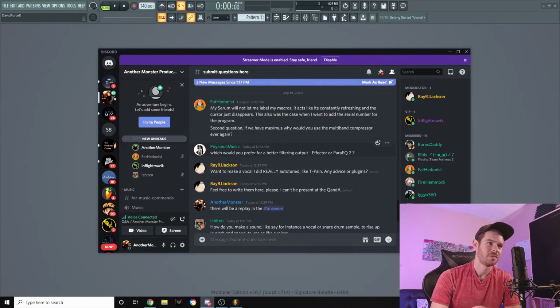True. I'm not sure if Effector would actually give you any different results, but yeah, the workflow would definitely be faster with Effector just because of how it's set up. But you should be able to get the same filtering results with parametric EQ.